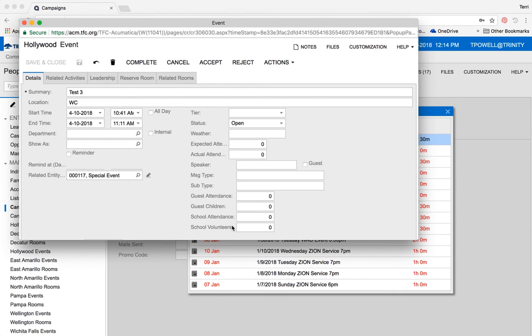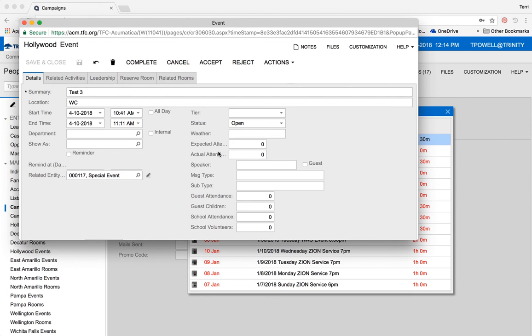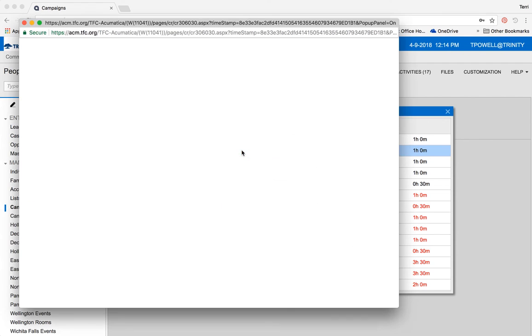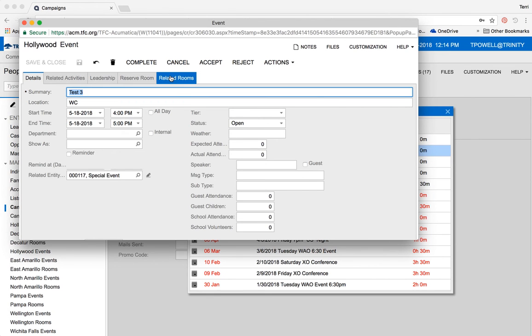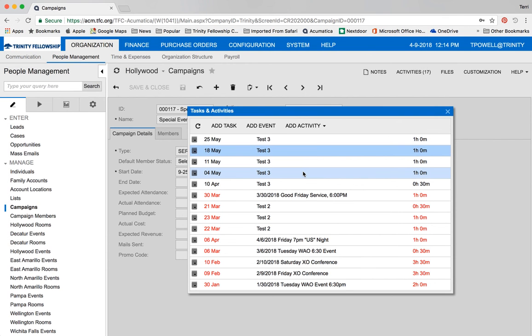So I'll say OK, and it says recurring event successfully created, hit OK. And then if you cancel out of that window, you will see that it has created 4 different events that are all the same. The related rooms table, everything will be the same selected in it. Isn't that going to save you guys a lot of time for the weekend services?